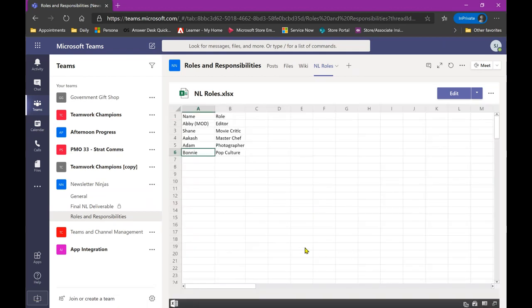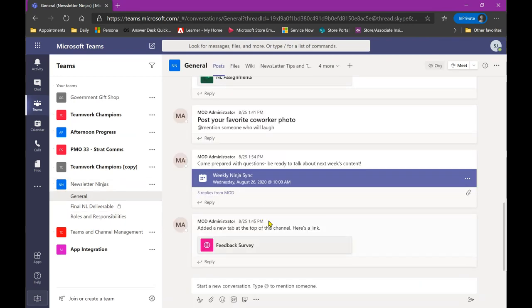And this Excel file has the roles and responsibilities of everybody in this team. So if I join this team and I want to know what my role and responsibility is, I know that I'm going to click on this channel right here, and here we have our file up there. So that's a general overview of teams and channels and tabs.